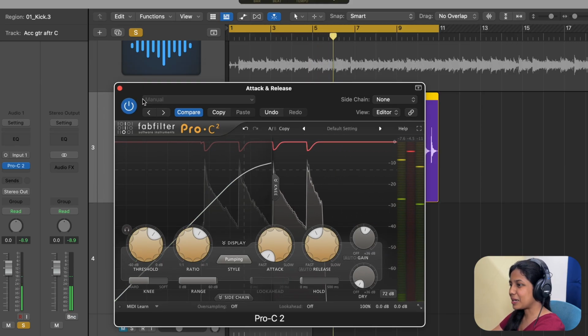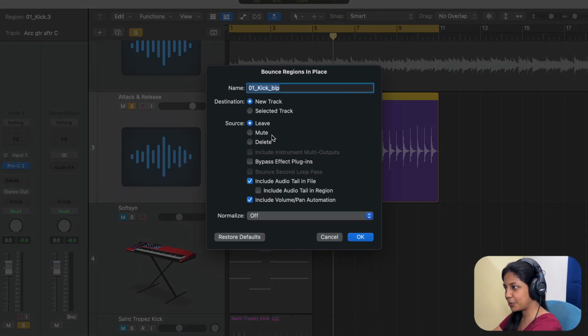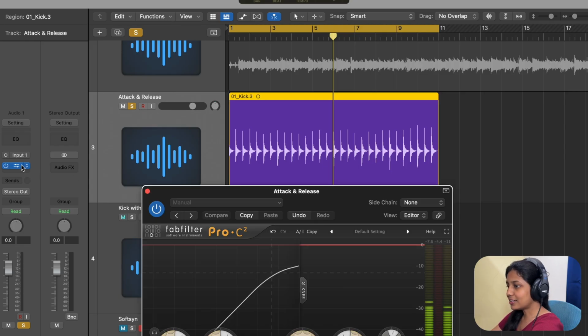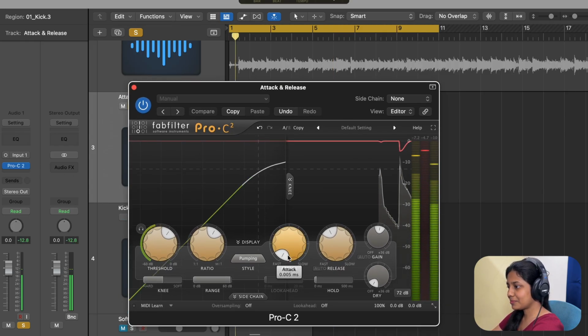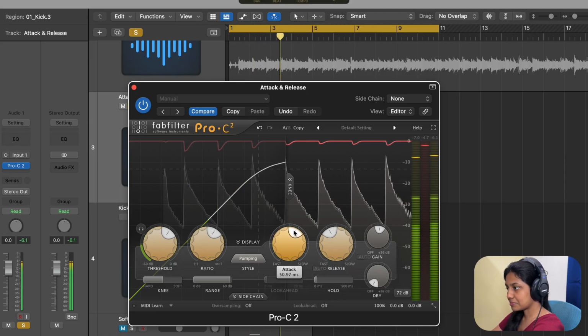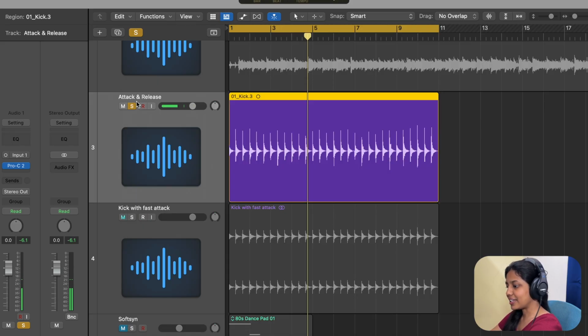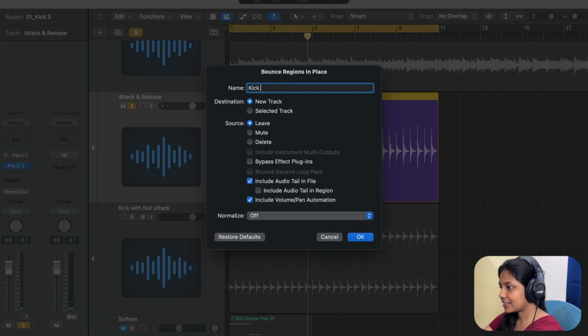We're going to do an experiment. We're going to bounce this with a very fast attack time. So once again, Control B. This is kick with fast attack. I'm going to do another bounce, but this time with slow attack. Okay, once again, Control B, kick with slow attack.